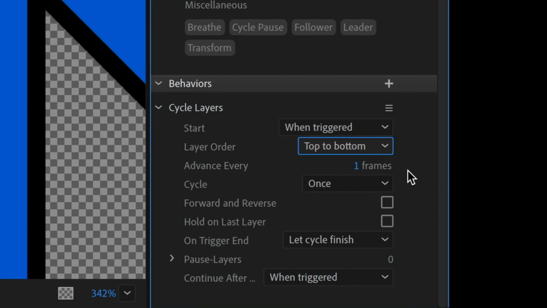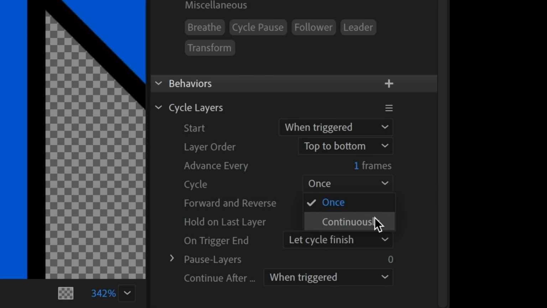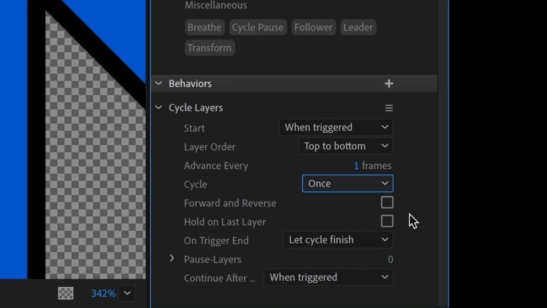Advance every 1 frame is typically going to look the best, but if you want it to be a little chunkier, I could do 2, 3, whatever I want to make that a little bit shorter. But Viseme mouth shapes just move so fast that you probably want to keep this to a low number. I do want this to only cycle once, so that's fine, but I could make it continuous if I had something I wanted to loop over and over again, basically.